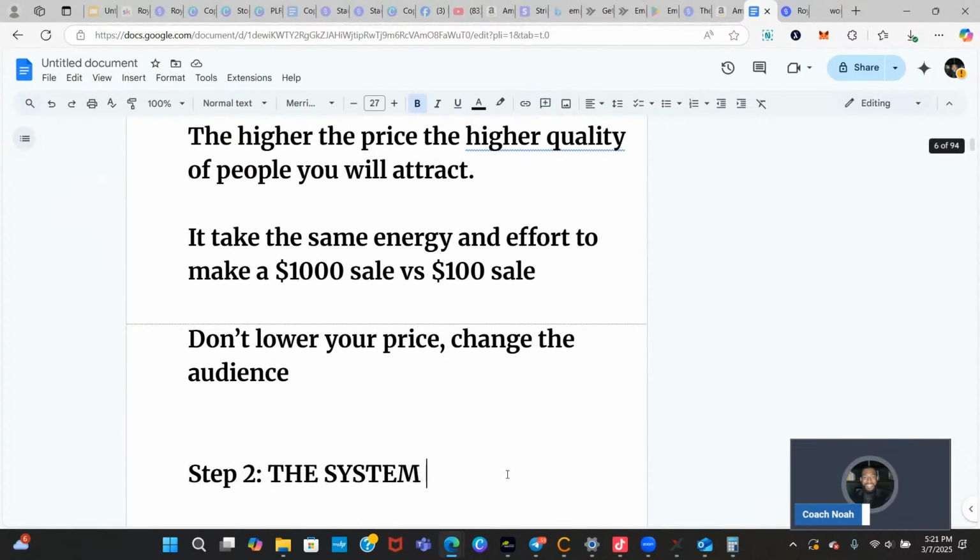Okay, so don't lower your price. Change the audience. Change the direction towards who you're targeting. Okay, if you have a $1,000 digital product and you're promoting to people that are only willing to invest $100, you're talking to the wrong group of people.